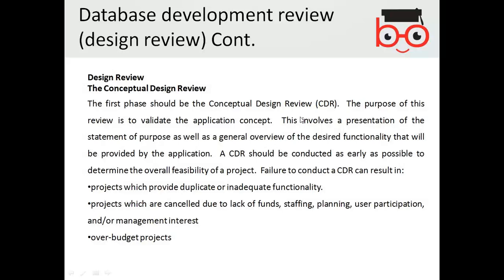This involves a presentation of the statement of the purpose as well as a general overview of the desired functionality that will be provided by the application. A CDR, conceptual design review, should be conducted as early as possible to determine the overall feasibility of the project. Failure to conduct a CDR can result in projects which provide duplicate or inadequate functionality, projects which are cancelled due to lack of funds, staffing, planning, user participation, and/or management interest, and over-budget projects.